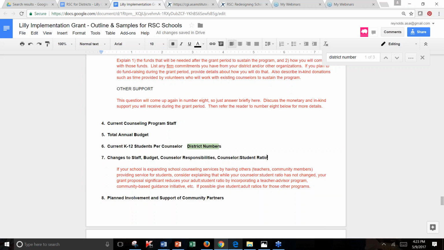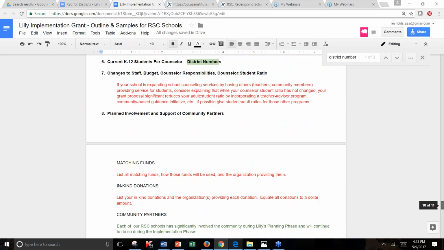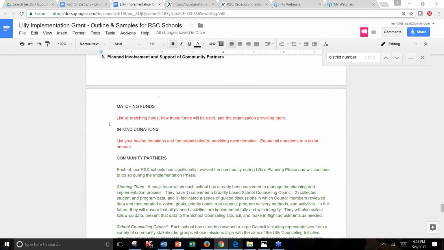Then plan involvement and support of the community partners. This is where we're going to go into more details about the matching funds. We want to list the dollar amount, how those funds are going to be used, and the organization that's providing them. And then in-kind donations. Again, you want to list the dollar amount that those are equivalent to, what's going to happen with this in-kind donation, and the organization that's providing it.